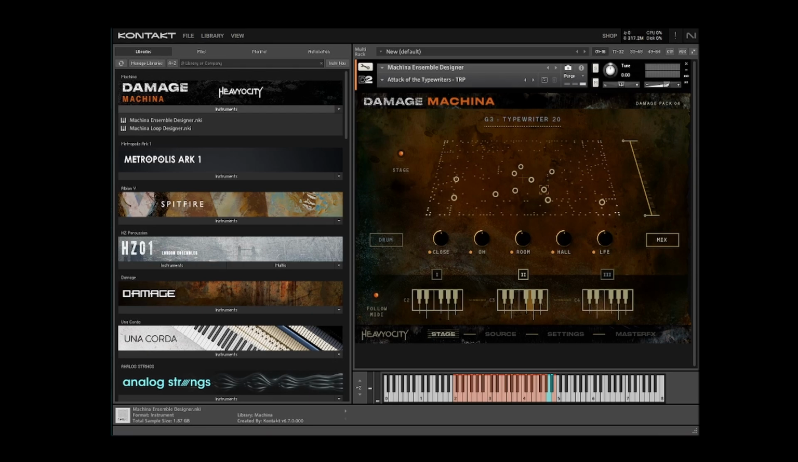So Machina has been made in conjunction with sound designer Robert Dudzik, and it's a percussion library mainly focusing on mechanical and found sounds. So let's jump in and take a look. The library is divided into an Ensemble Designer and Loop Designer, so very similar to the other Damage libraries.